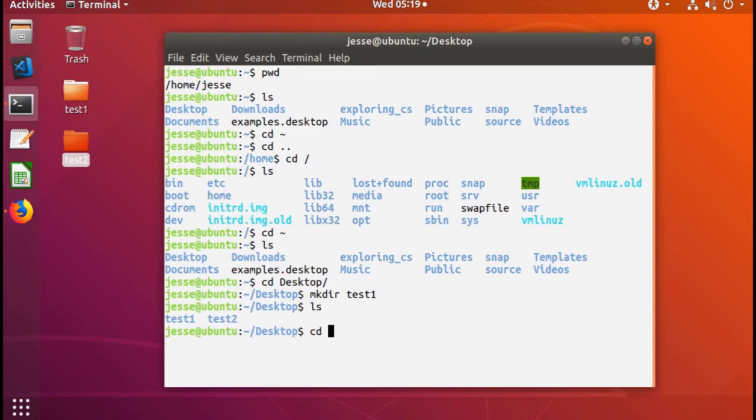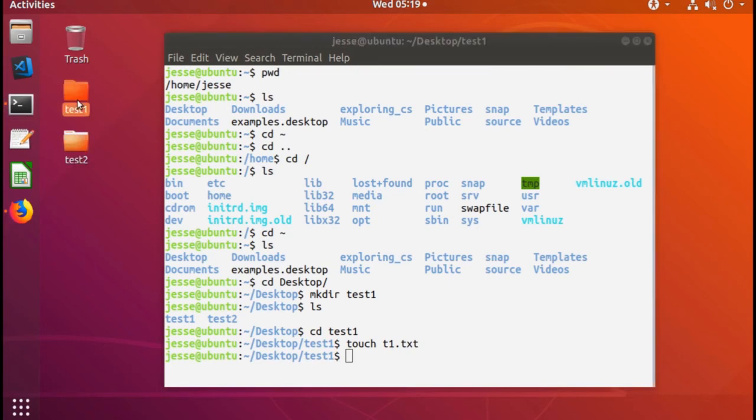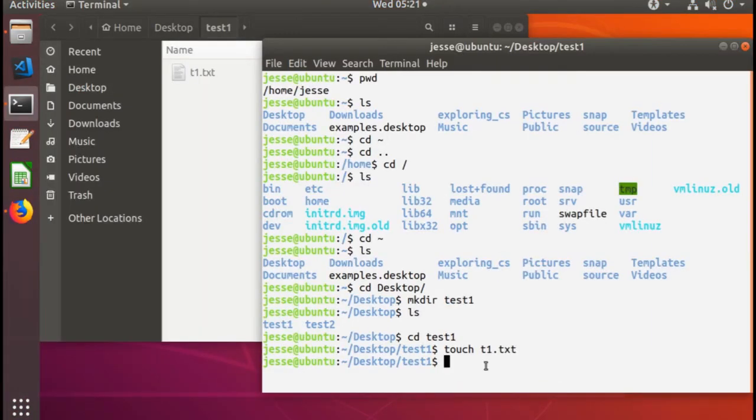We now can change our directory into one of these, and then we try another command, touch t1.txt. So if we go into the test1 folder and open it, we can see there is already a t1.txt file. So we touch t2.txt to create another one. We can see another one is already created.